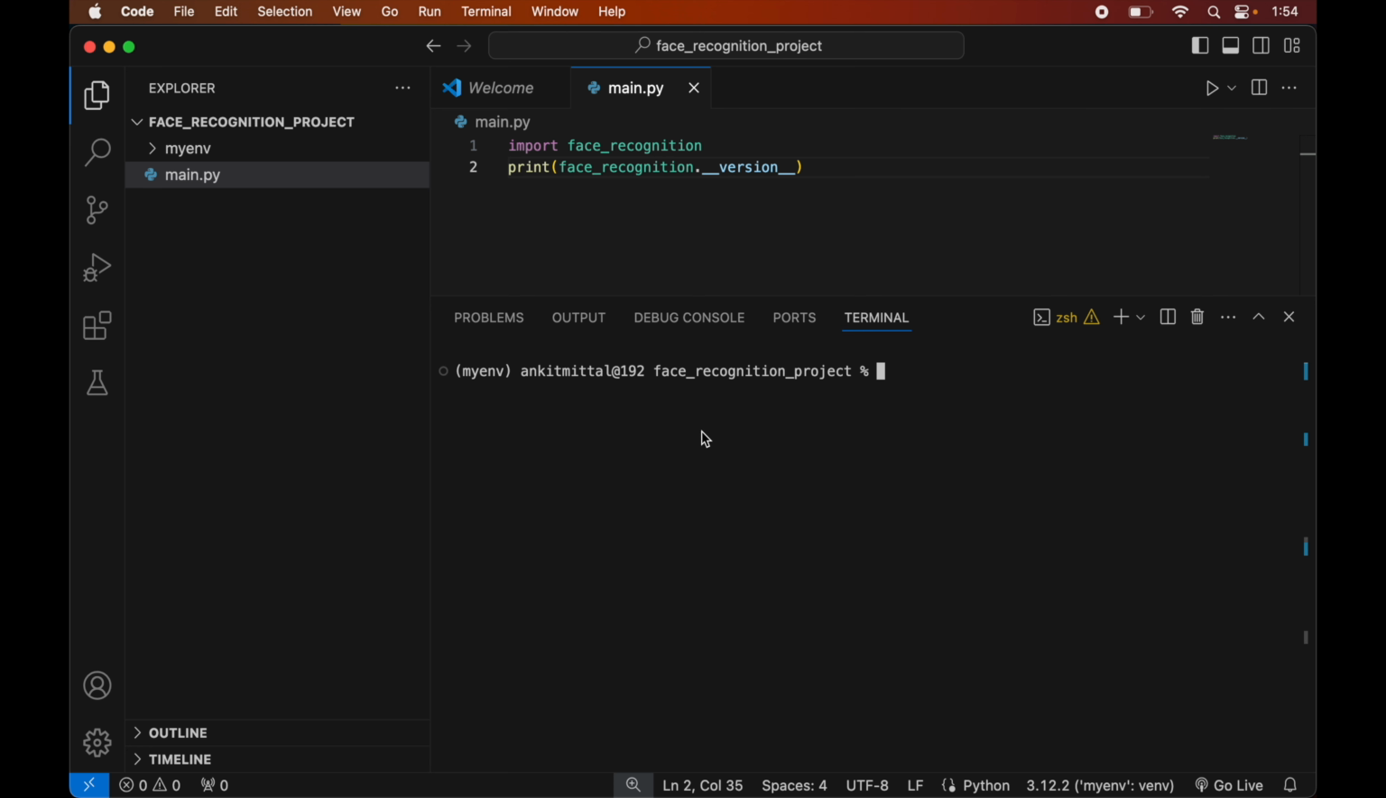I have this sample project here, and in this project I have installed face recognition. Also I have this sample Python code which is printing the version of the face recognition module. Now if I run this code, I will write python space main.py.